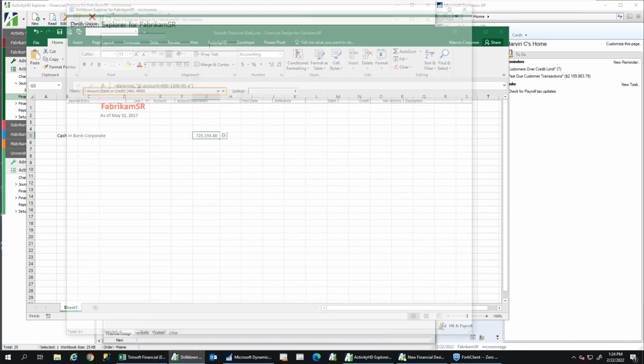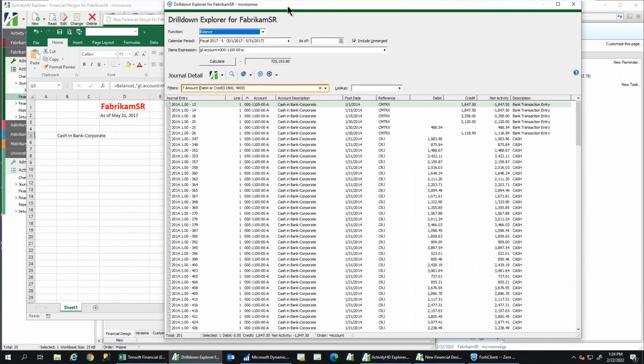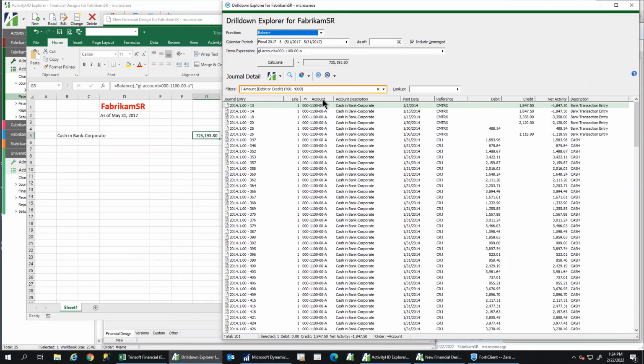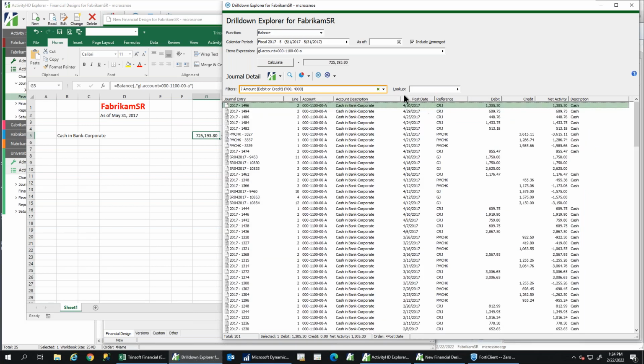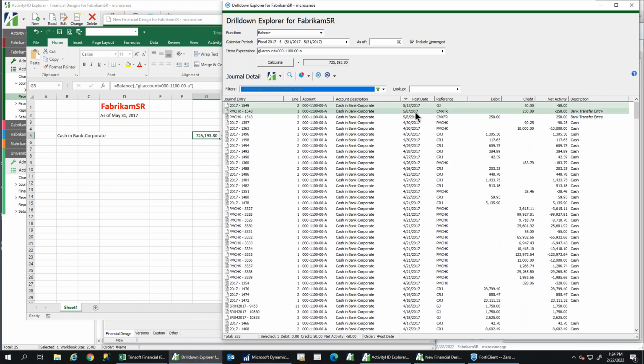I'm assured of that because I can drill down and look at all the postings. I can see that if I sort the postings in ascending and descending order by account, all of them are to that same 000-1100-00-A. And I can also look and see the date because I can sort in ascending and descending order for the date. And the last posting here is as of, and I need to take off my debit and credit filter. But if I take off my debit and credit filter, the last posting is in May of 2017. So that is the balance of the cash and bank account as of May 31st, 2017.